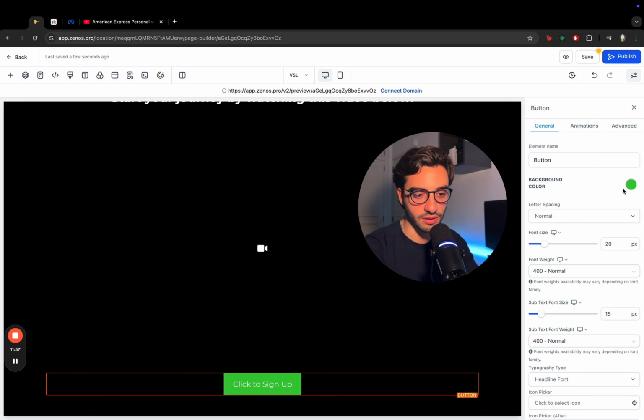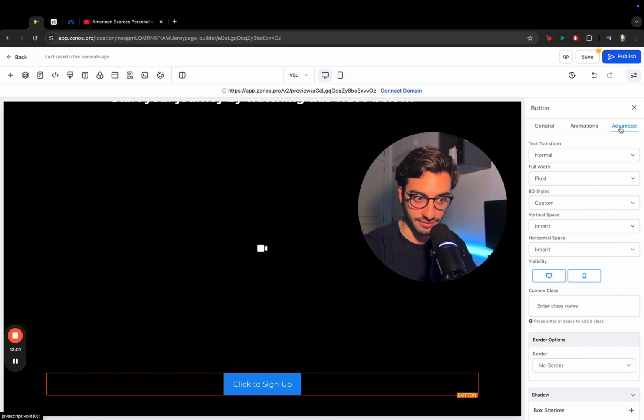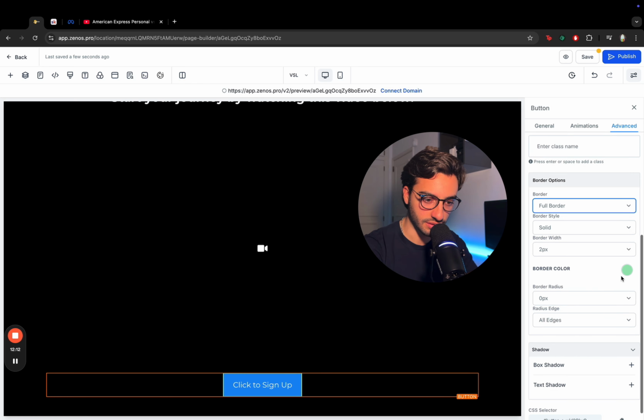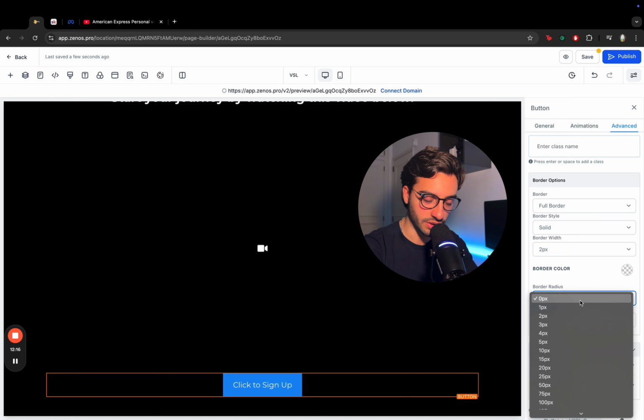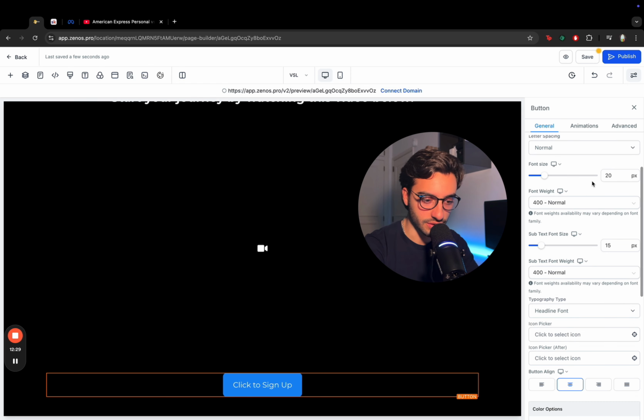And what we're going to do now is change the style of this to make it look a little bit nicer. We're going to go into advanced, and what I want to do is add a border because I absolutely hate borders and buttons that are square. And what we're going to do is change the radius to around 10. And just like that, the corners are now round.